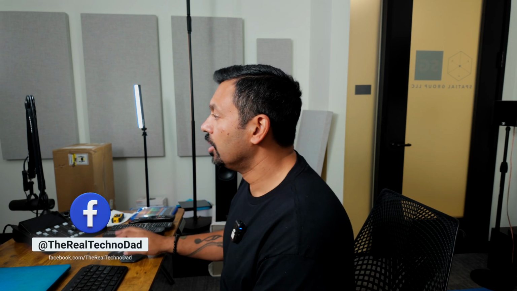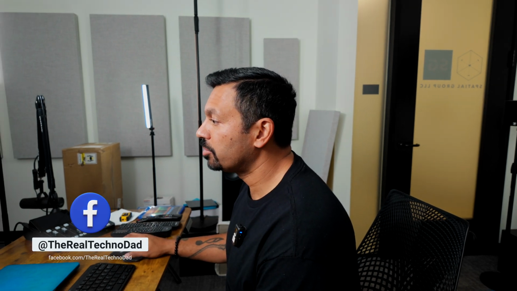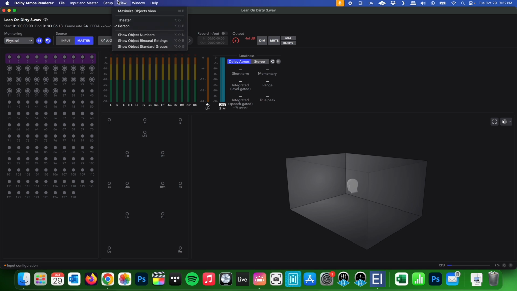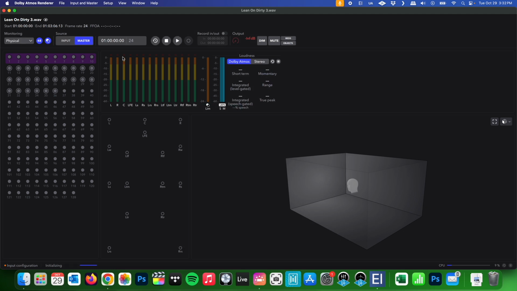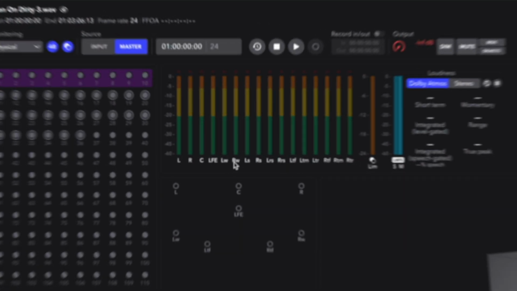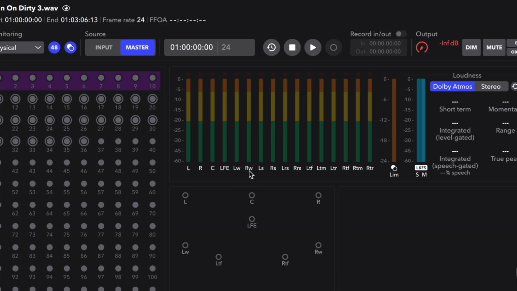So what we're gonna do is check out in the Dolby Atmos renderer if this location is firing just the front wide speakers. Let's go do that. Room setup. We need to activate the left and right wides. There we go, accept. And now we'll see the left wide and right wide here on screen.